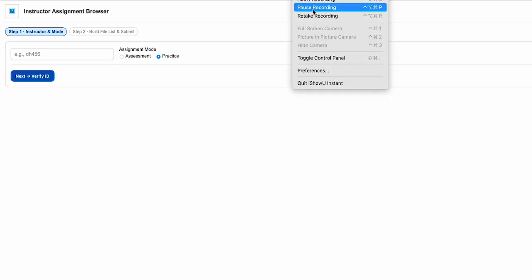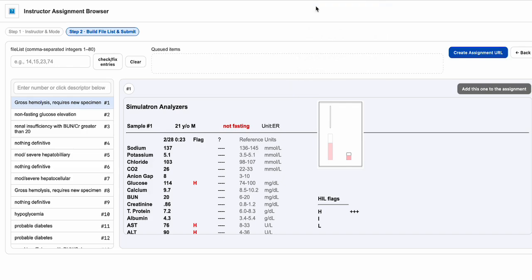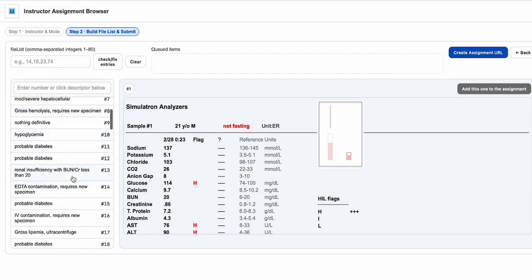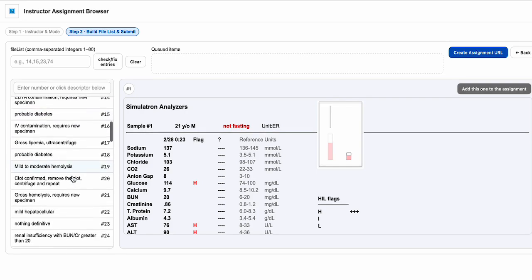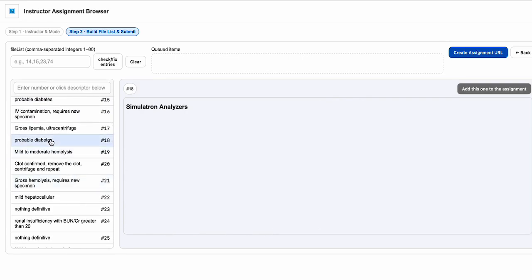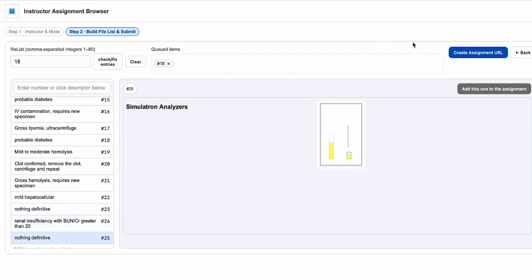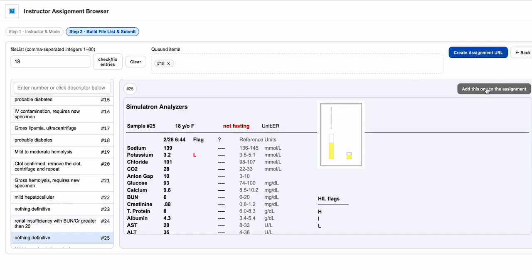I'm going to pause again. Okay, if you didn't put in a real code, you got rejected, and you'll have to put in a real code. So now this is where you create the assignment, and I'm just telling you how we use it. If we're covering carbohydrate, we usually start with a list of cases, and you can preview them here. So this is a fasting with an elevated glucose, probable diabetes. So we'll add that. We like to add some normals or nothing definitive. In this case, add that.